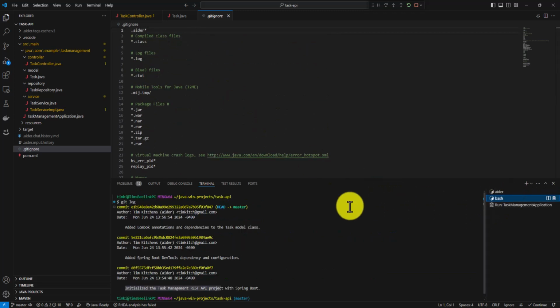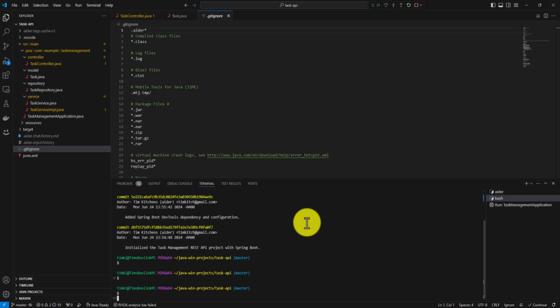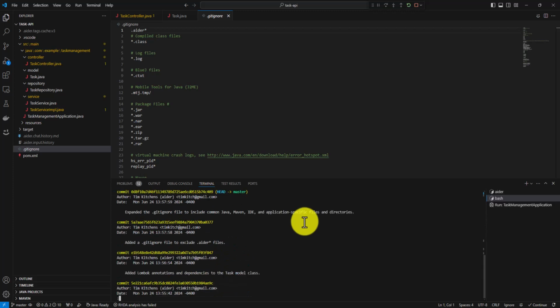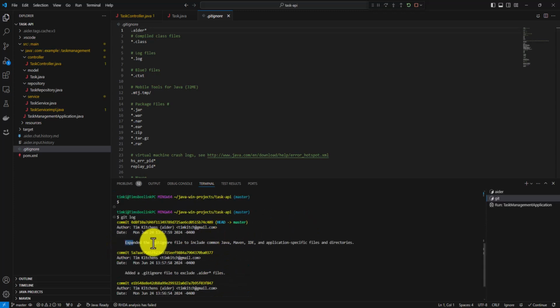As Aider is making updates to our project, it's automatically committing those changes to Git, and it's generating some very descriptive git commit messages for us.